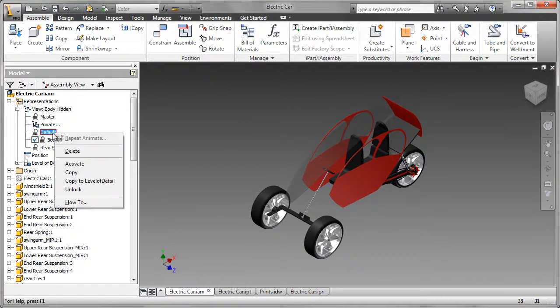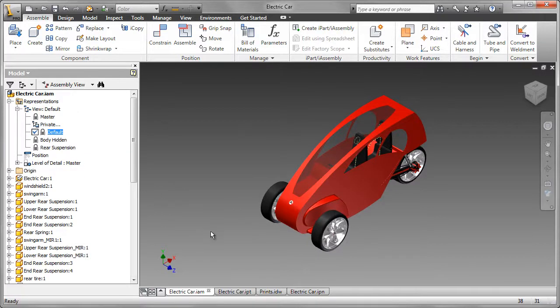In the videos that follow, I will demonstrate how I modeled, assembled, and documented the electric car in Autodesk Inventor.